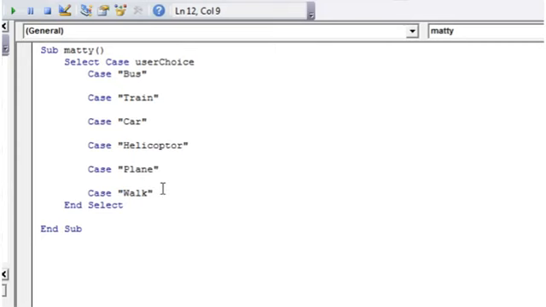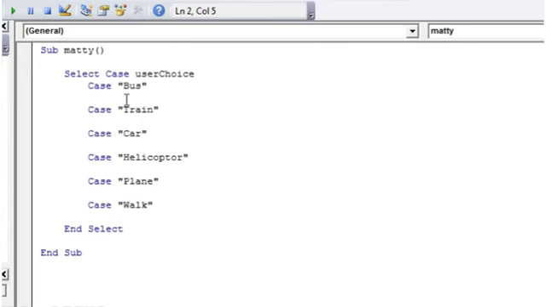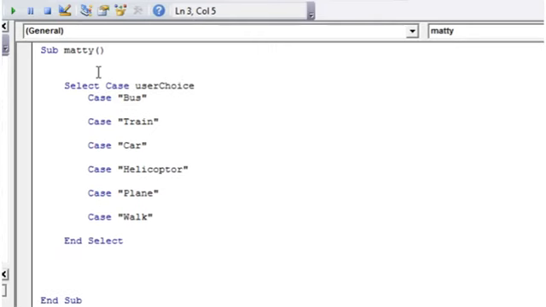So quite simple, and this is just going to give us the ability now to put in different sections of code within each of these. As with an if statement, you get different code blocks. Normally you just have true, false. This one has bus, train, car, helicopter, plane, walk. And then the end select just marks it off, and anything afterwards is going to run no matter what the user choice is.